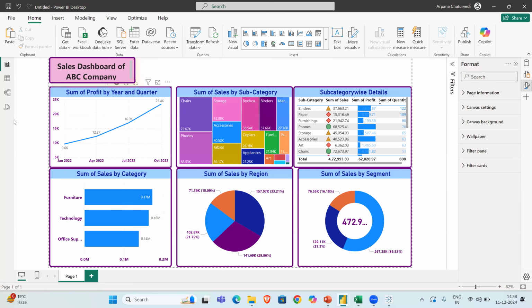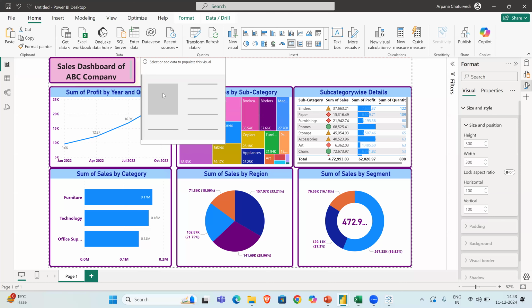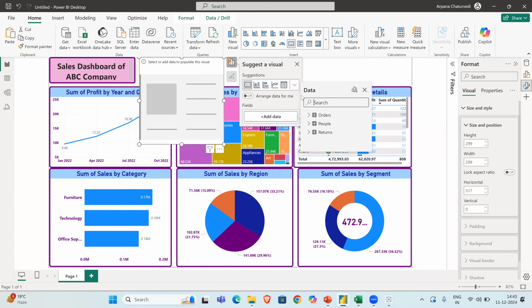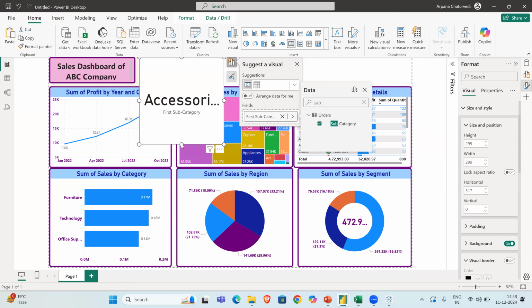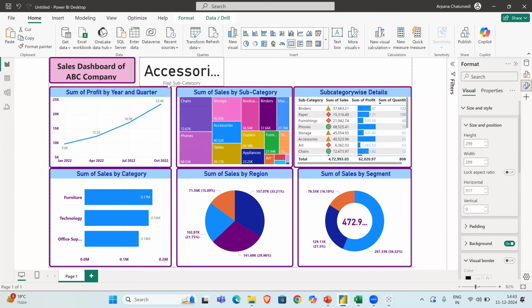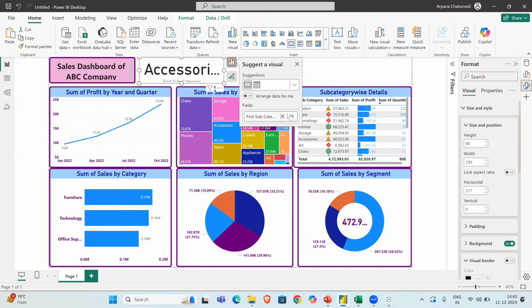Now here I want to show some KPIs. KPIs means what are the total categories I am dealing with. See, in Tableau it was very difficult. Here I want to know how many subcategories I have. I'll say subcategories, I added it. It is showing me accessories as the first subcategory. But I don't want that, I want the total number of categories. So I will go to this arrow, there is a data option arrow. From here, summarization, I want count distinct. So I have 17 subcategories.